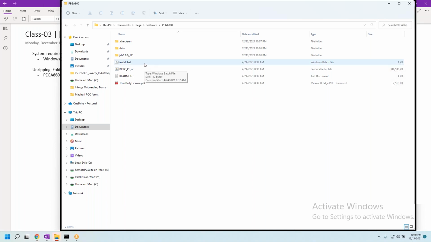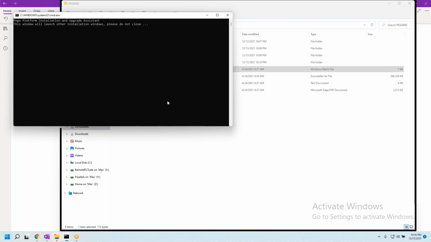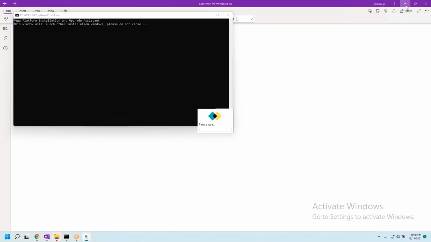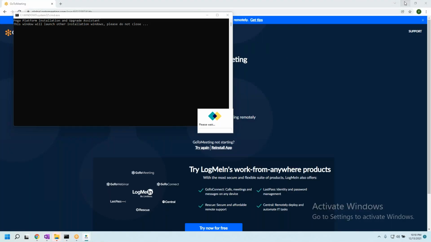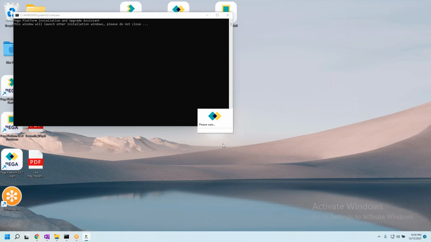So you just simply click on install.bat. A window will come. Of course, I'm not going to continue till the end because I have already installed the product, so I'm just showing what I can show. Okay, so this kind of pop-up will come.